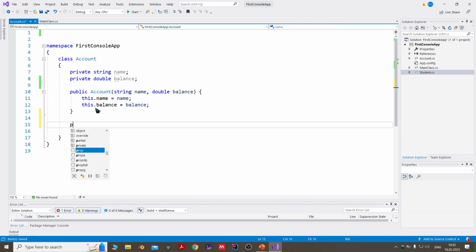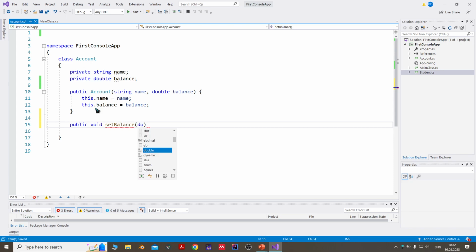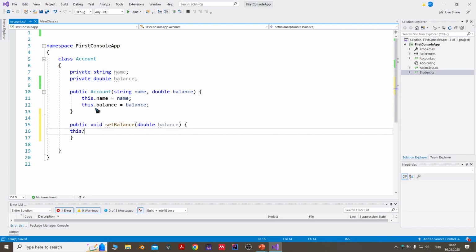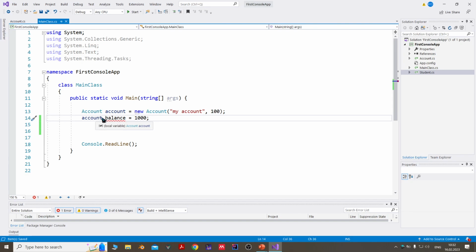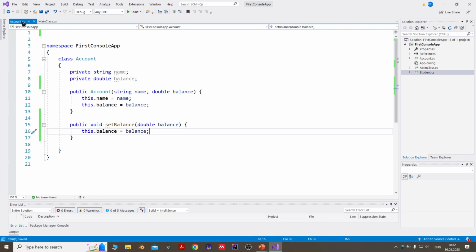Now I need a way to change this value. Therefore, I simply have a public method, and I don't need to return anything, so void setBalanceValue. If I want to change this balance value, I need a parameter, so double balance value here, and simply set this balance value equal to the parameter, the argument value. So now if I want to change it, I have to call setBalance. Okay, nothing changed, but you get the idea, because I can simply put some conditions here.